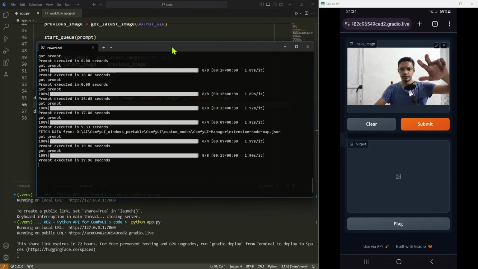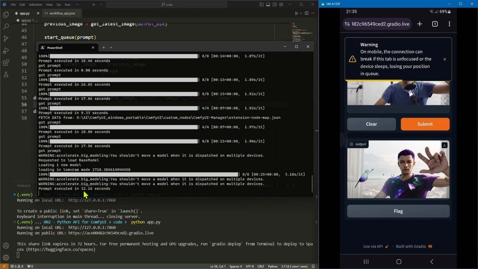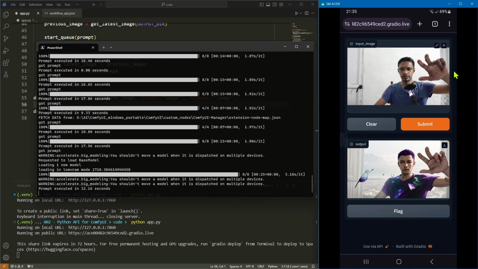Okay, so I have my ComfyUI terminal here. We'll click on submit. And as you can see here, it says got prompt. I have 8 steps going. So the prompt got executed, and on the right side we can see it's telling us that Gradio may break. That's okay, but at the bottom we can see the output.